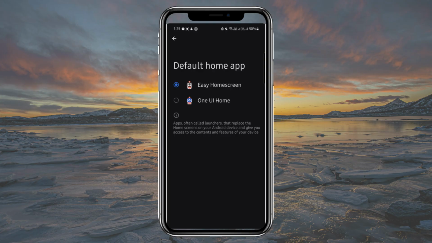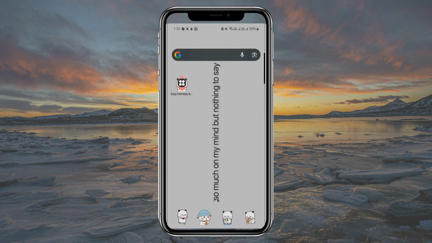Once everything is set, take a moment to organize your home screen the way you like. You can add widgets, group apps into folders, and adjust your layout so it fits your daily use better. Removing Easy Home Screen gives you more control and a fuller view of your apps, which makes your phone easier to navigate once you get used to it. As long as you know where to find the setting, switching back only takes a few taps and makes a big difference in how your device feels.